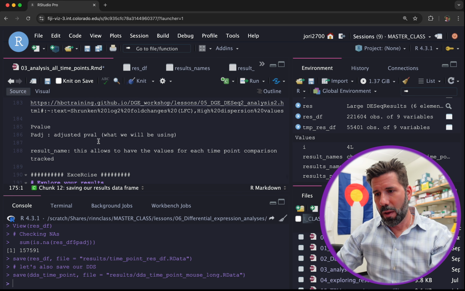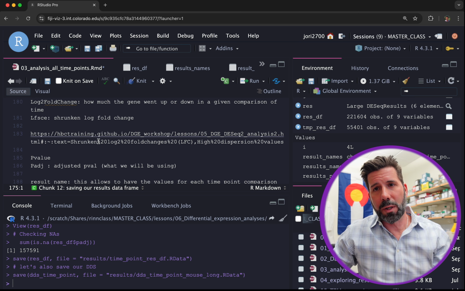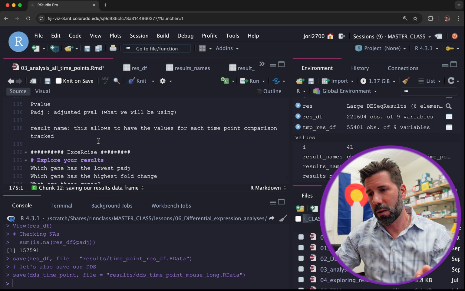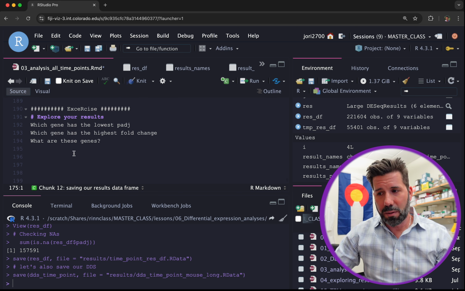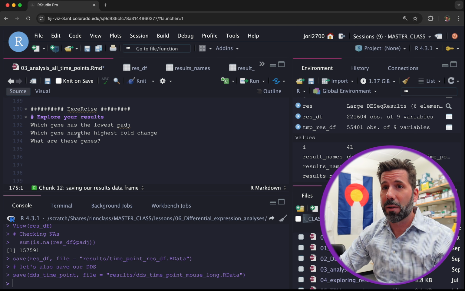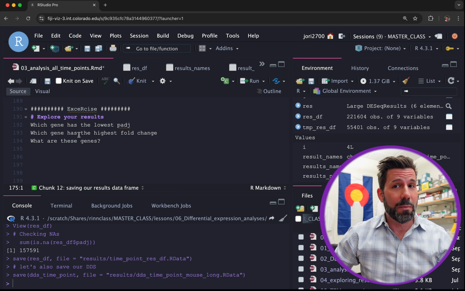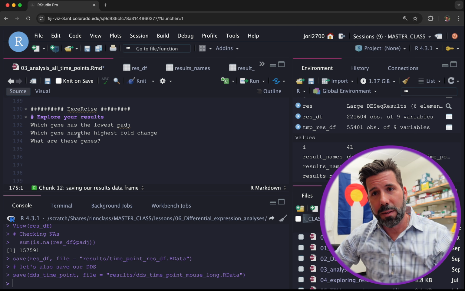Voila, we have it. Okay, so I have some more information on p-adjusted, why we're going to use the p-adjusted here, and a web link to more information on that, and a little exercise to go in and explore your data. What gene was the most significant? Who had the biggest fold change? What time point had more genes? That would be pretty tricky. But you have all the data you need to do your analyses now.